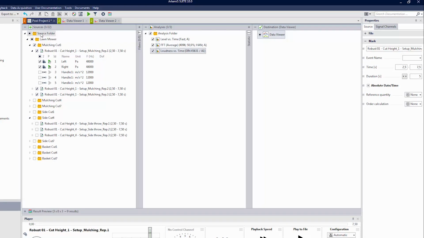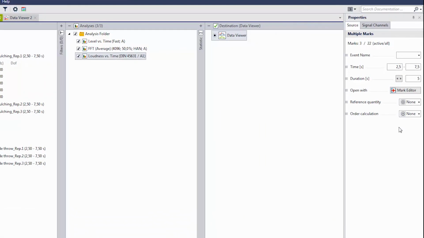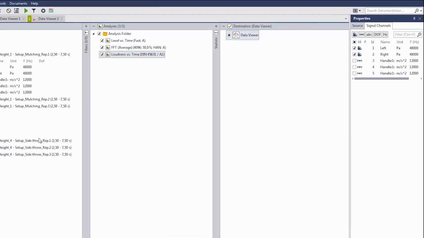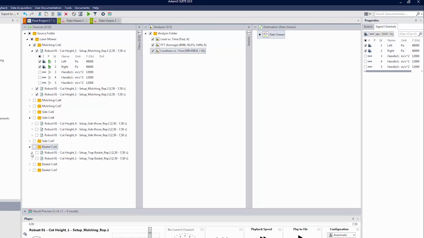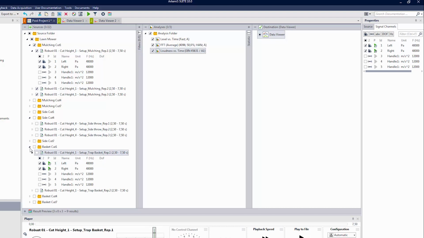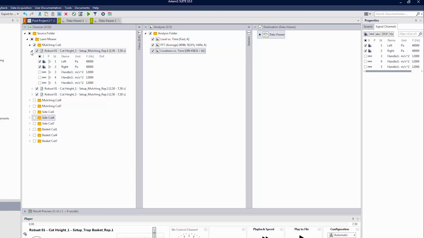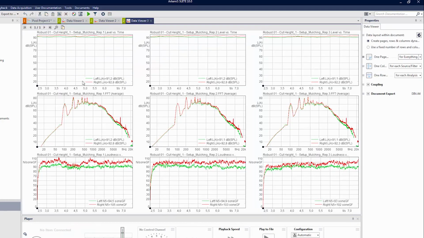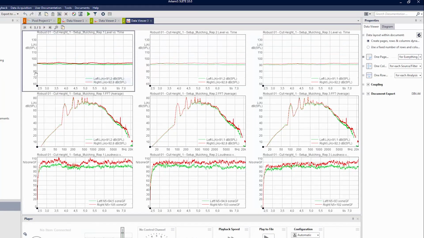Again, like before, I click on the main folder, and here on signal channels I say no, I never want to use any of these, only activate here these 2 airborne channels. And now if I just check here, basket cut 1, only 2 channels are activated, okay? From now on, I know only airborne noise is gone. So if I just take these 3 and calculate one more time, now it's getting much easier to compare.